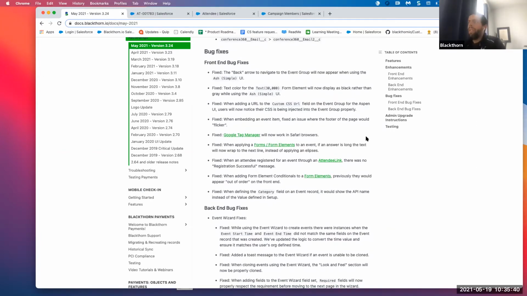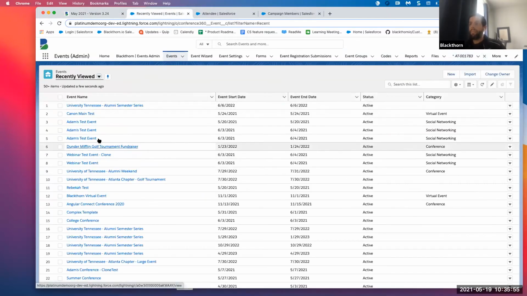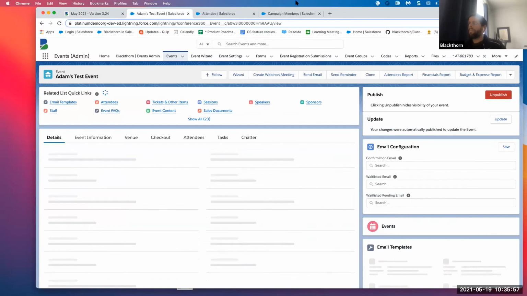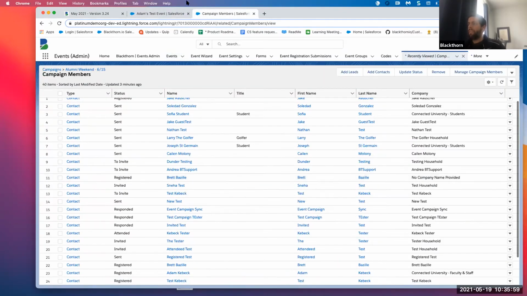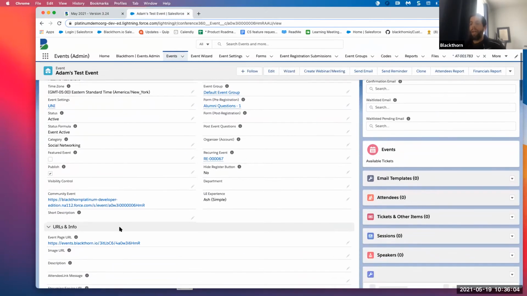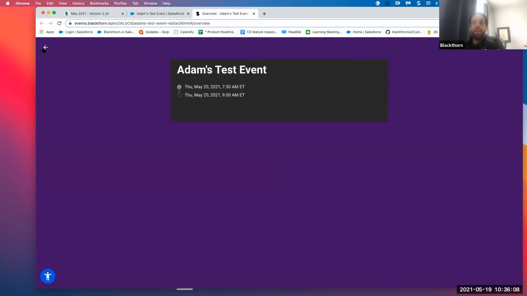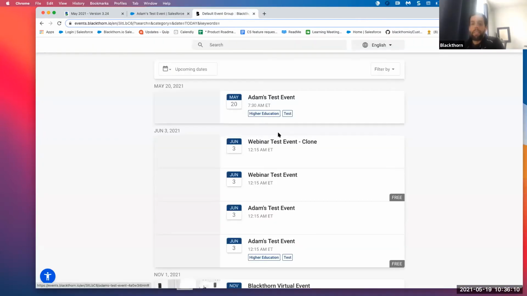Awesome. So next, I wanted to walk through some notable front-end bug fixes. One big bug fix was the back arrow to navigate to the event group will now appear when using the Ash Simple UI. Let's show you that quickly. So this is Ash Simple UI. We'll go into our event page URL. And you can see that back button has been added. So now you can navigate back to that event group.